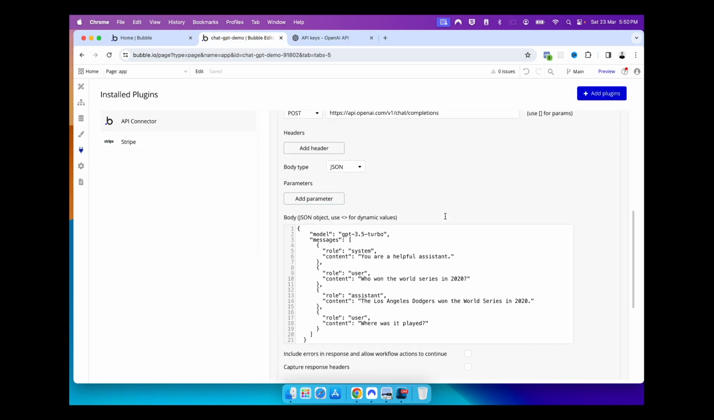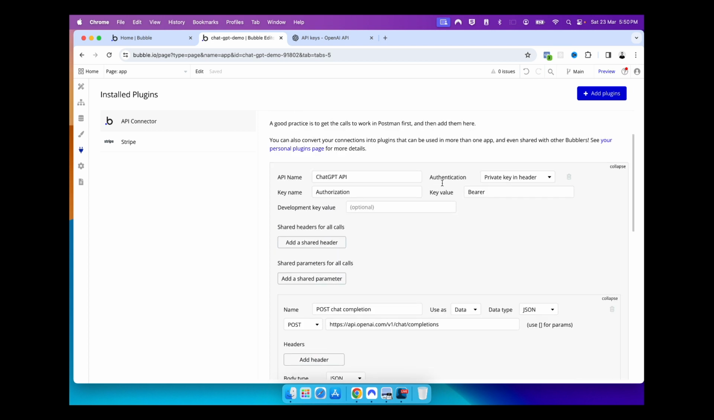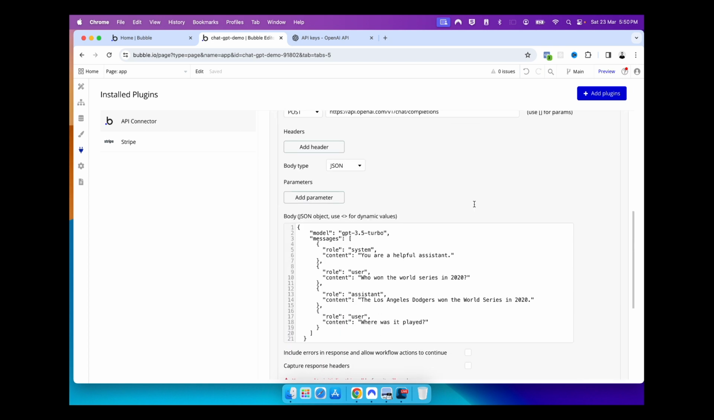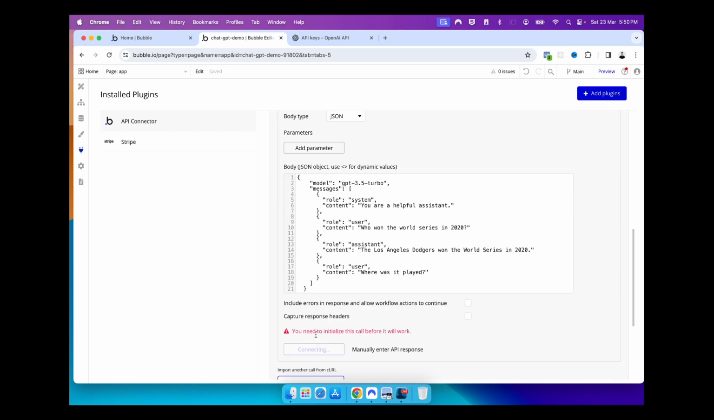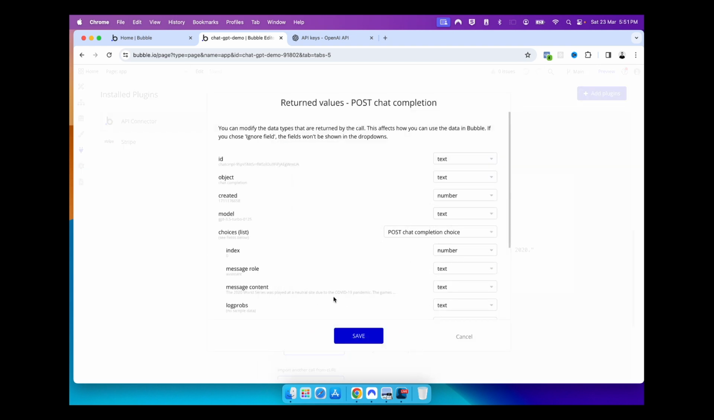And in the key value field, you should have the word bearer, followed by a space, and then you paste the key. That's the format that OpenAI expects for this type of requests, and it is also important that you don't share this key anywhere, as it could be used to make requests in your behalf, and that can get really expensive. Now, if we initiate the call again, the call is successful and Bubble shows us all the values that come from the response.